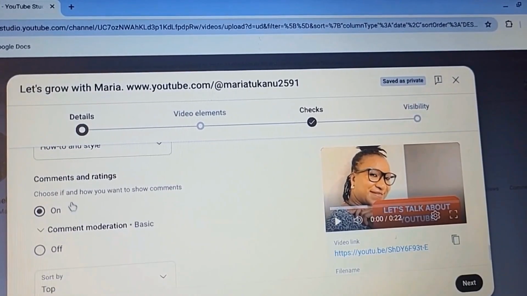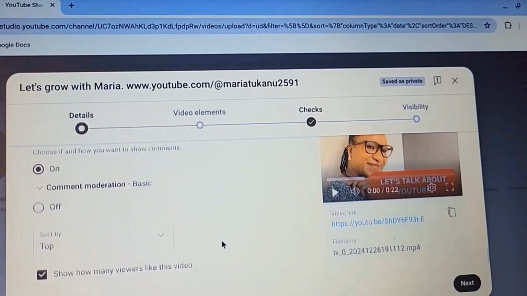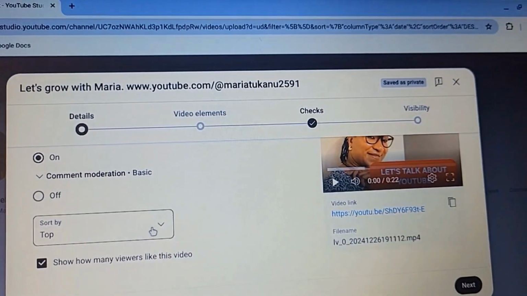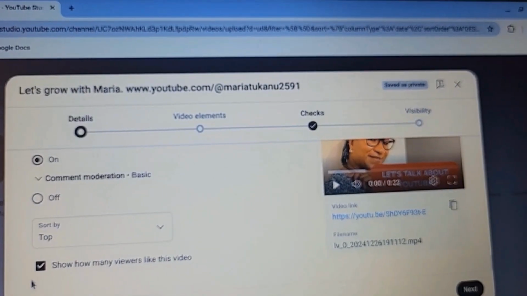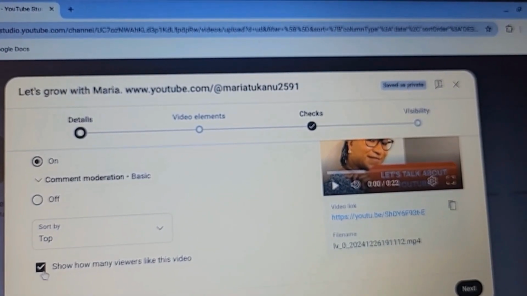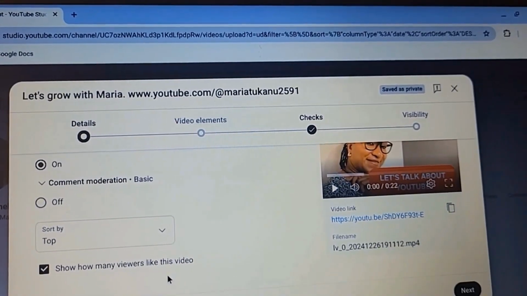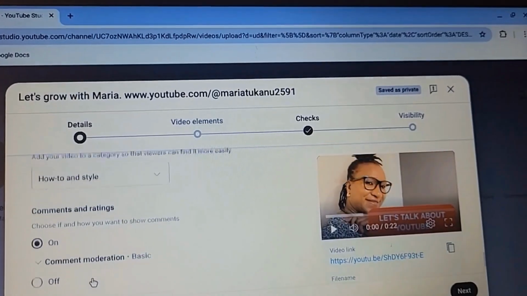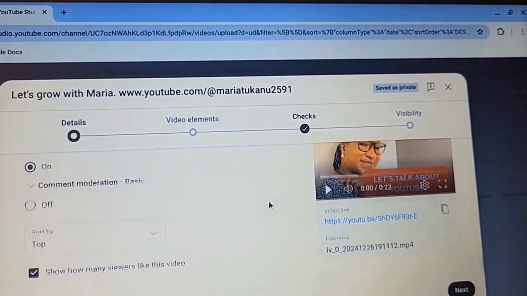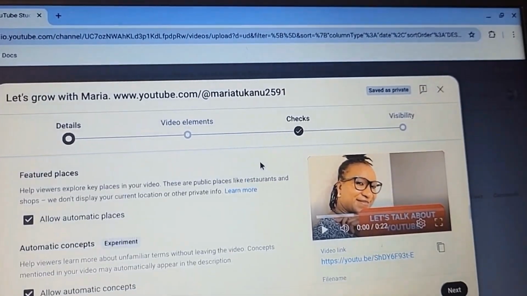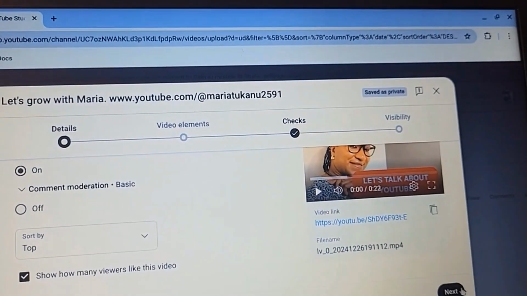So you come to comments, make sure your comments are on. It will allow people to comment on your videos. And then if you want, you can sort by top or newest. For me, I always leave it as top or newest, so I leave it that way. And make sure this button is on as well. This will allow you to know how your viewers like it. You show how many viewers like this video, so it will tell you. So voila. You've done this side, all this is done. Then you go to next.